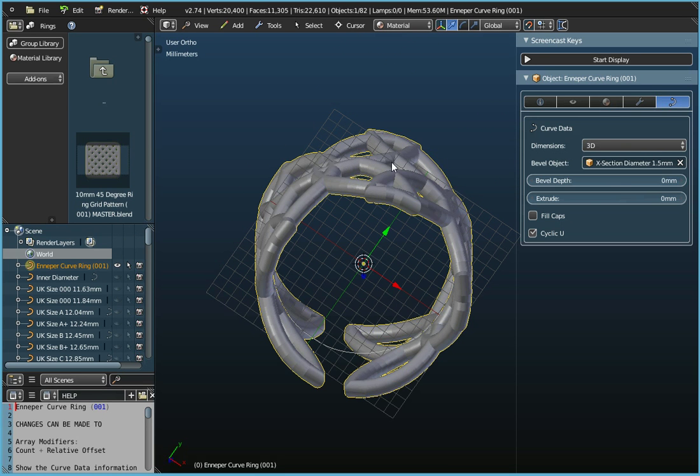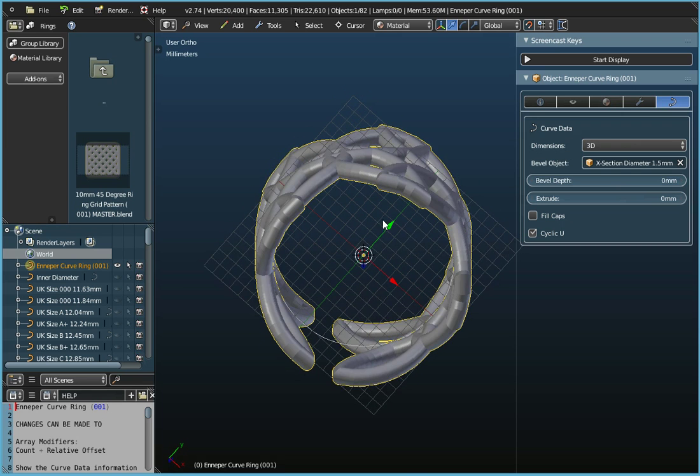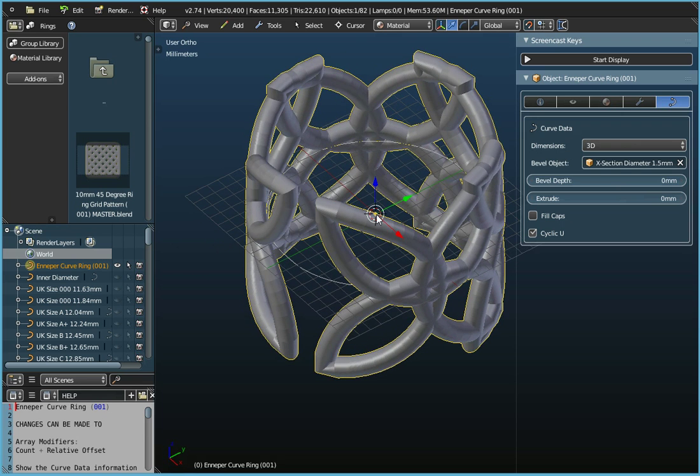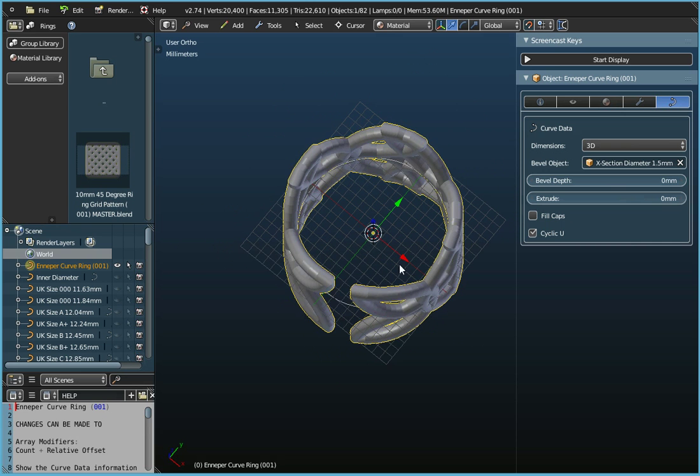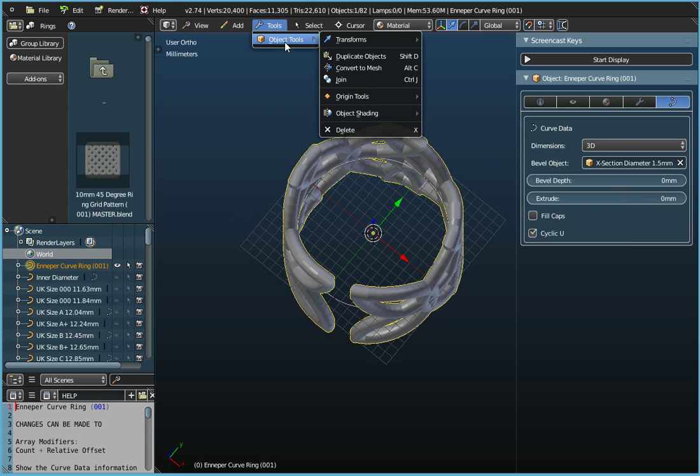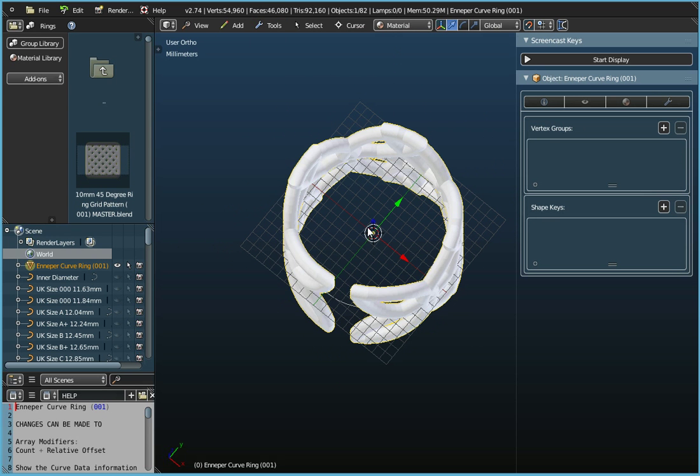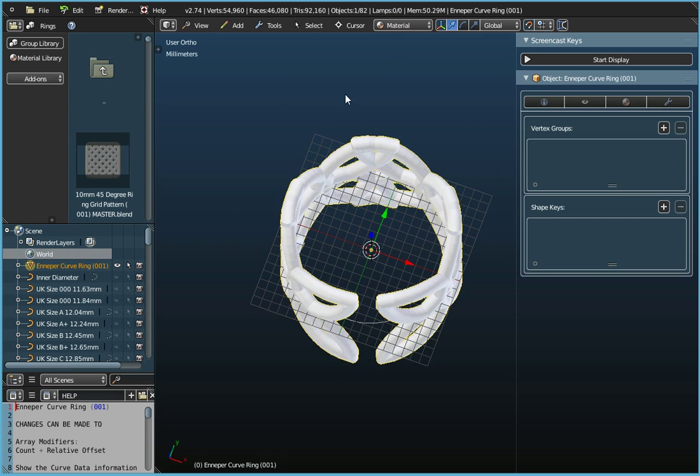Now once we change this to a mesh, we won't be able to change the pattern anymore, or this gap anymore, or the 1.5 millimeters anymore, or at least not so easily. So you need to be happy that that's the shape that you want before you go to Tools, Object Tools, and convert it to a mesh. And notice it changes to a white shape now.